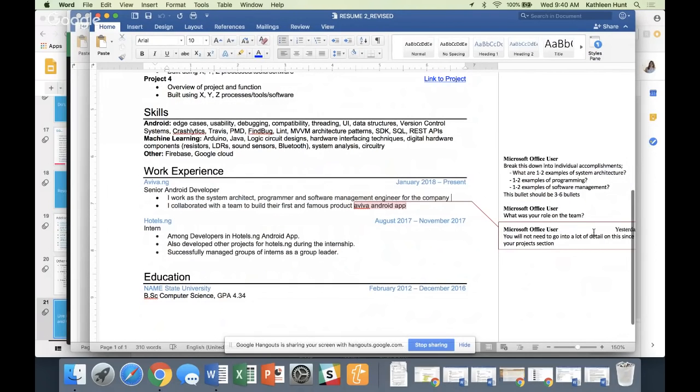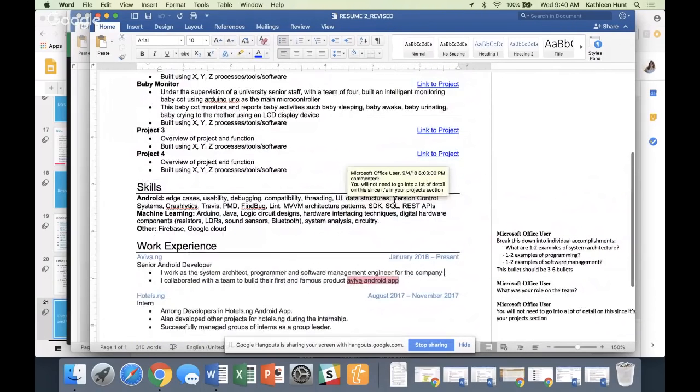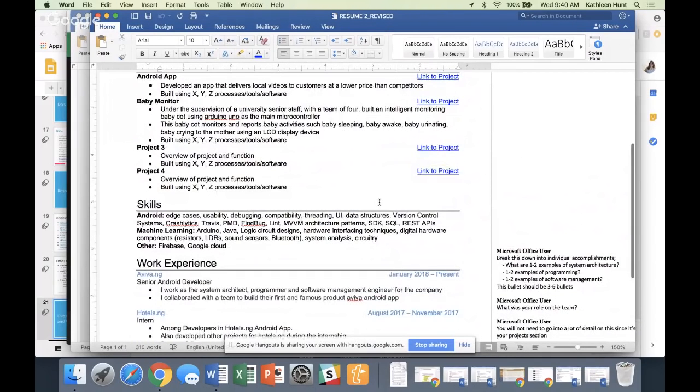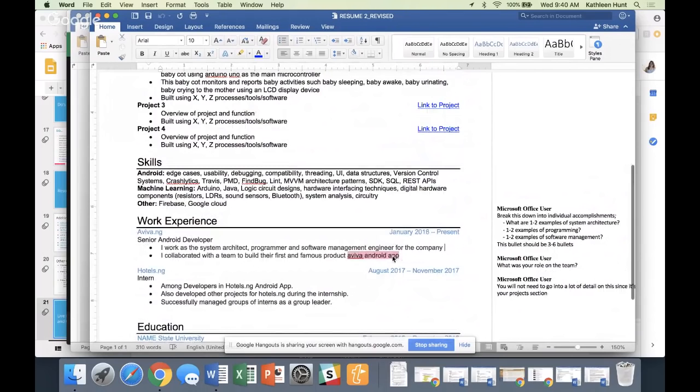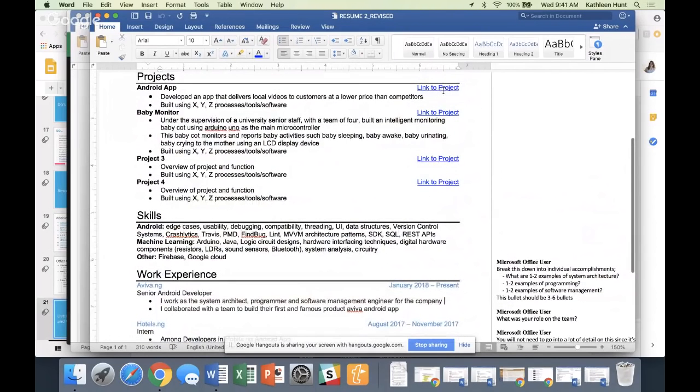And when you have something like this, the Aviva Android app, up here they talk more about that app. So you don't have to go into a ton of detail in your power statements about something that's also in your project section. It just mentions it up there. And then if somebody wants more information, they say, oh yeah, I saw this under their projects. I can go to their GitHub and get more information on this if I want to learn more.